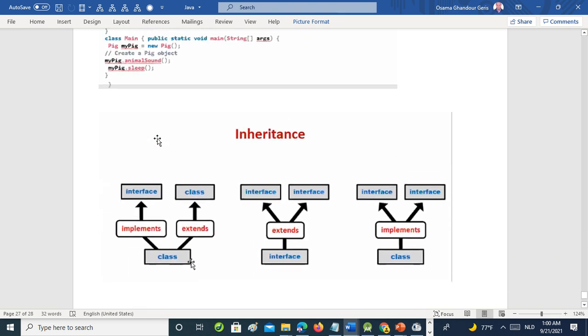Now we have inheritance. This is very important: if a class inherits from a class, use extends; from an interface, use implements. An interface extends from interface and interface. A class implements an interface, and an interface can extend more than one interface. Easy.